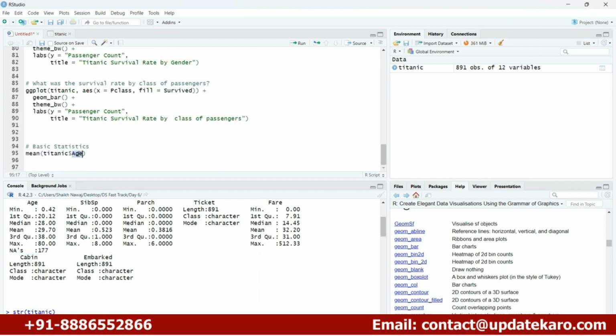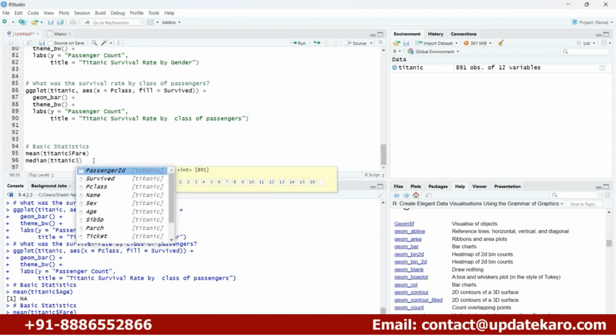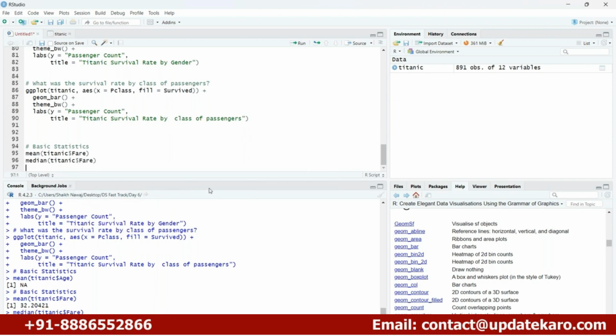If you want to see, let's say, fare, let me show you the mean for this. See, the mean for the fare is going to be around $32 at that time. If you want to find the median, you can do the same thing: Titanic dollar fare again. You will see that the median price for this is around $14. There are multiple ways to go ahead. Now we can find the mode, or we can even find the variance and the standard deviation.